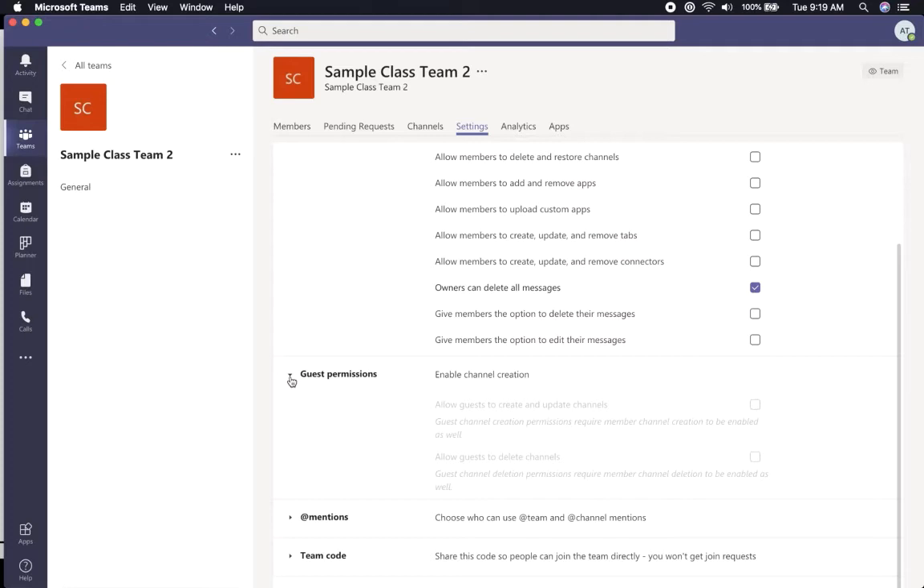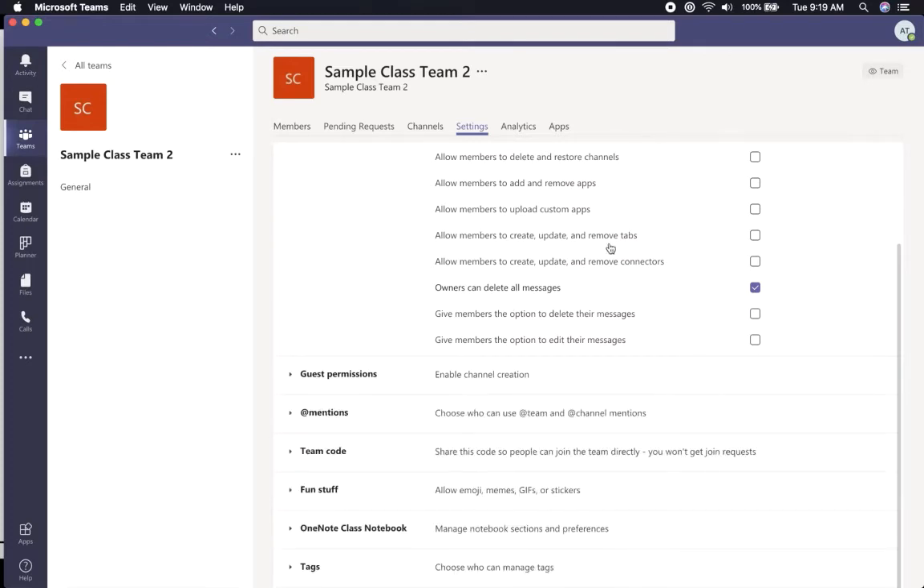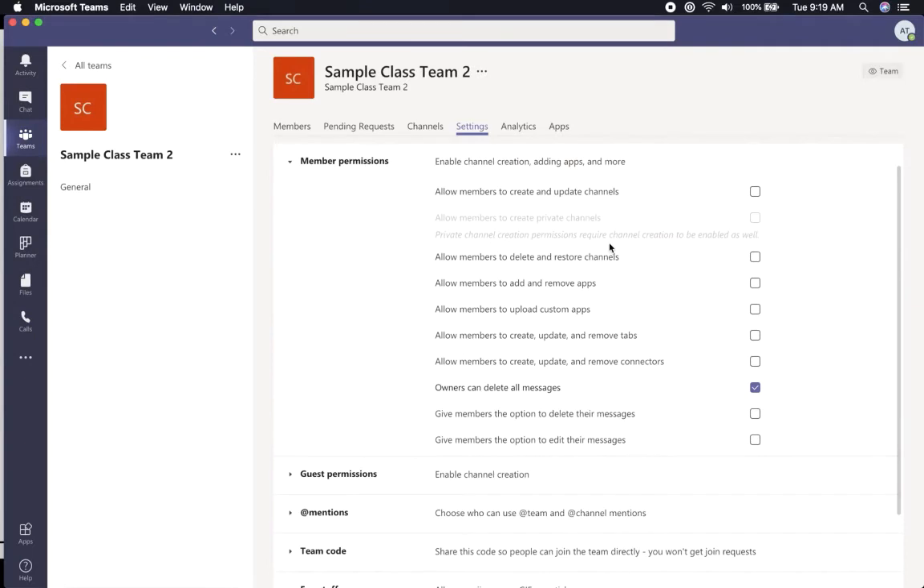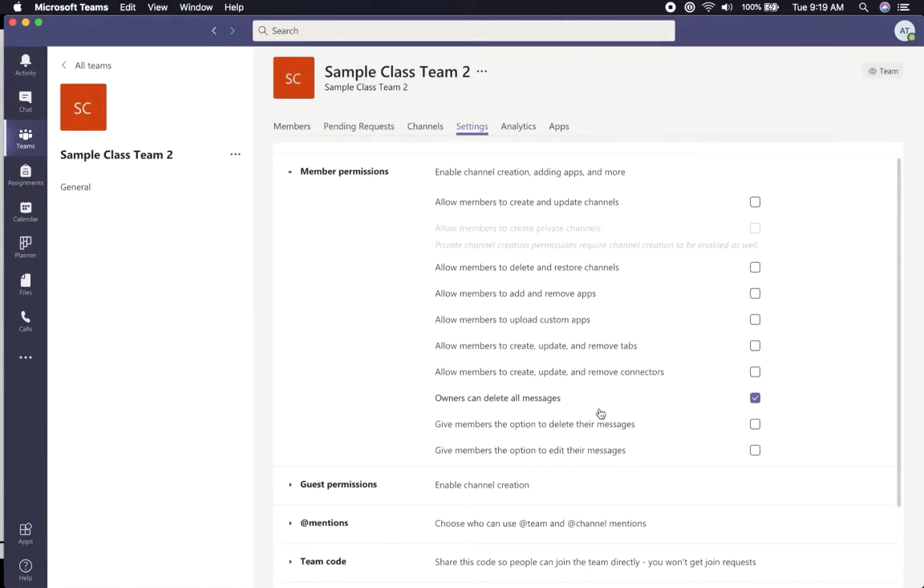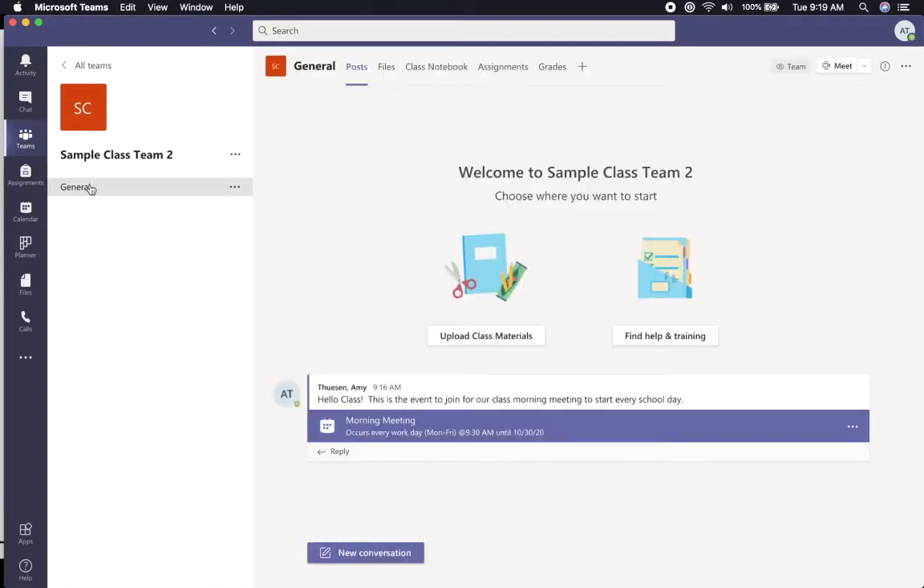And then guest permissions, chances are you won't have guests entering your meetings. And then there's other permissions that you can look at here. These are basically based upon how you want to organize your team and your chat especially. So if I go back to my general window here, I can also do that for this individual chat.